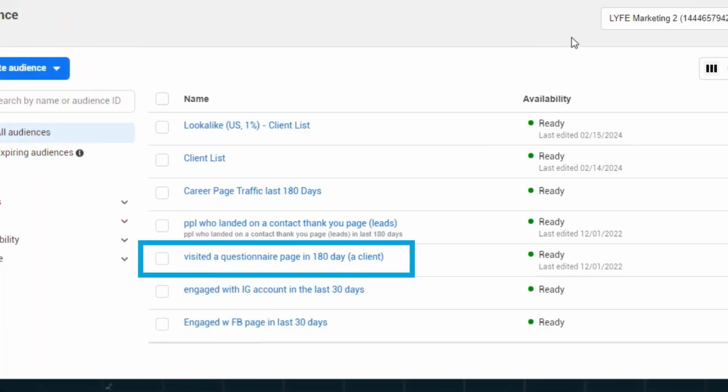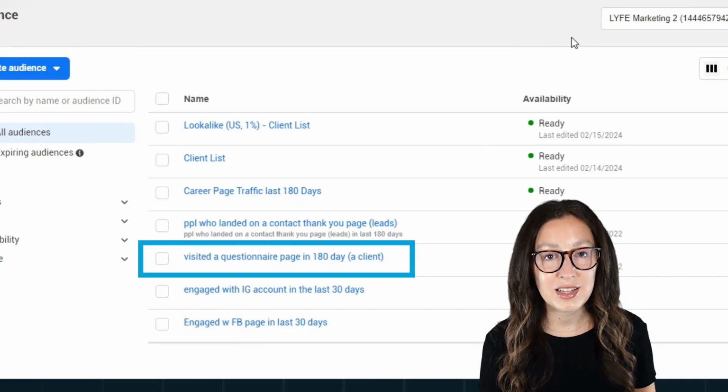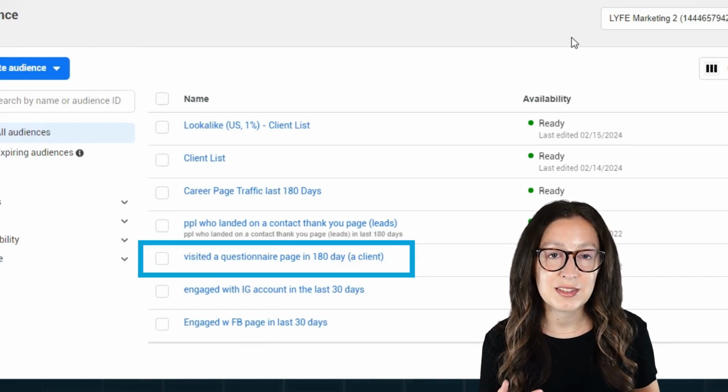We also have an audience of people who have landed on any of our questionnaire pages because that means they're already a client. We don't have to manually upload these lists and refresh them every so often. We created this audience through the website source so that it's always up to date. Just another perk of your Metapixel being installed.